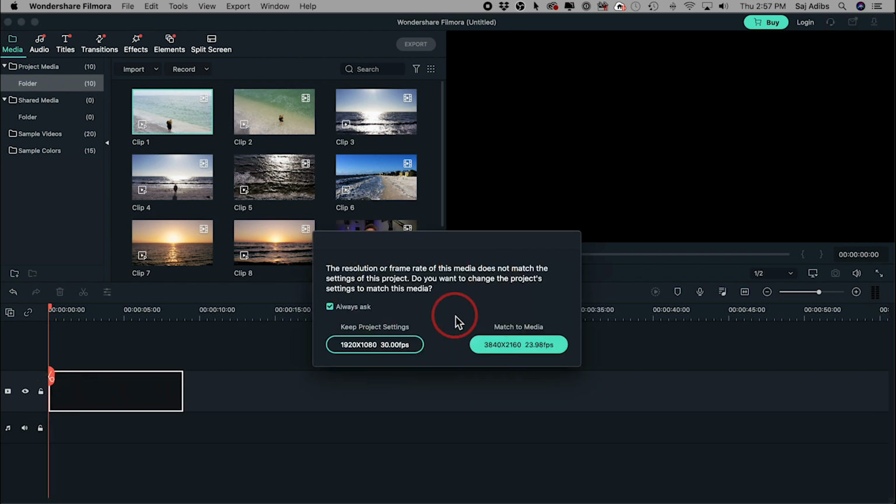And sometimes you'll get this pop-up: do you want the settings to match your video clip? Now, I'm not going to get too technical with that, but typically you do want to match the media. So I'm going to just agree to match the media.